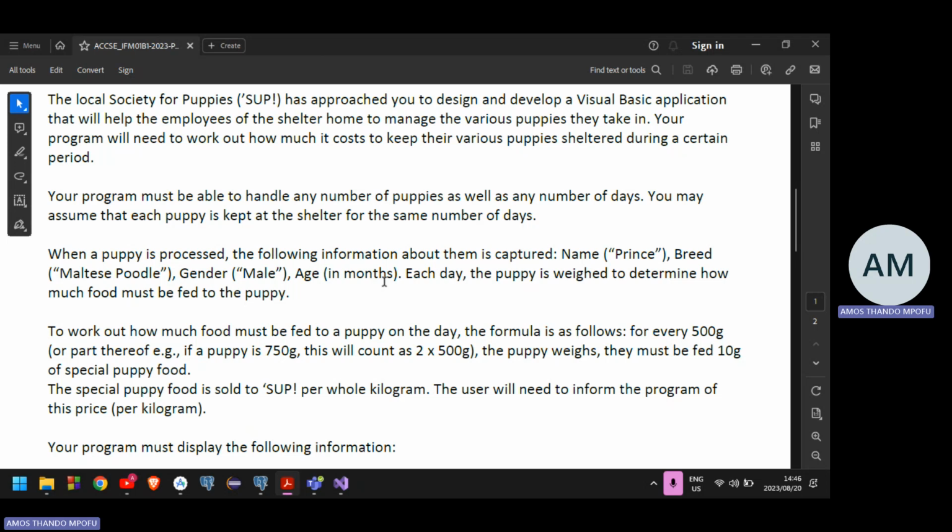So I think the main purpose of this practical is just to introduce you guys to classes. The Local Society for Puppies, SUP, has approached you to design and develop a Visual Basic application that will help the employees of the shelter home to manage various puppies they take in. So we're just making a puppy management system, basically. That's what we're doing here.